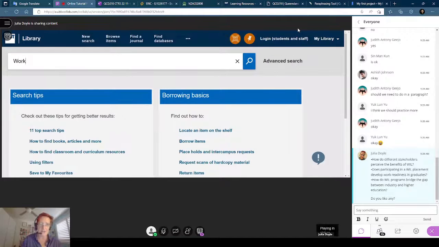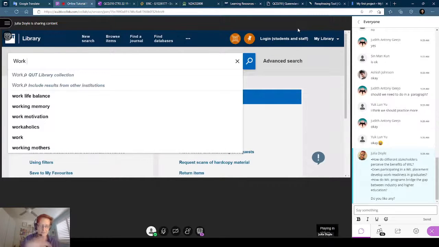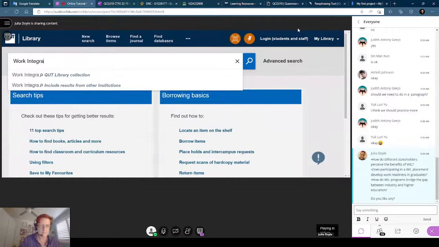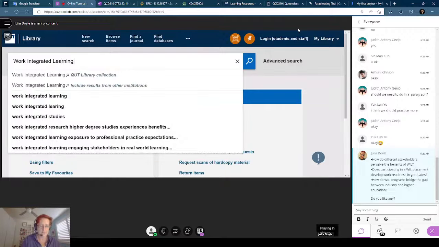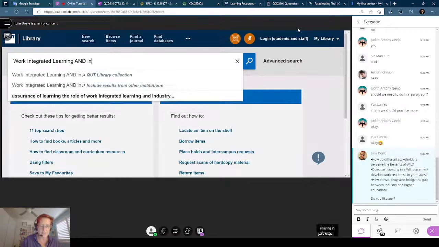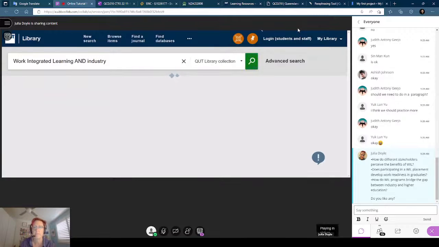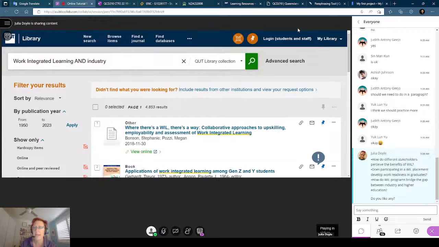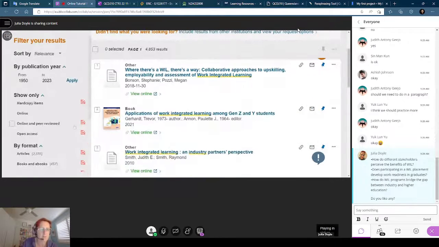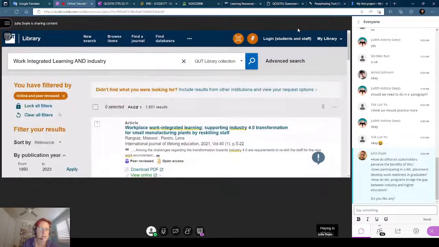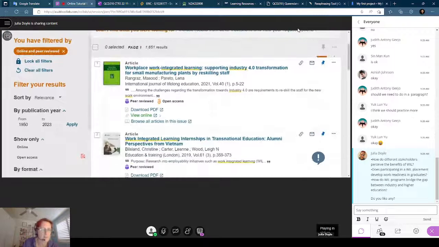So let's try, we can also do it just in the search bar here. Okay, and some of the other ones, and industry. Okay, so let's try that. We can always add more search terms later. Okay, and again, I'm going to refine the search. We want online and peer reviewed. And we can also save those filters as well. 2017, we said.